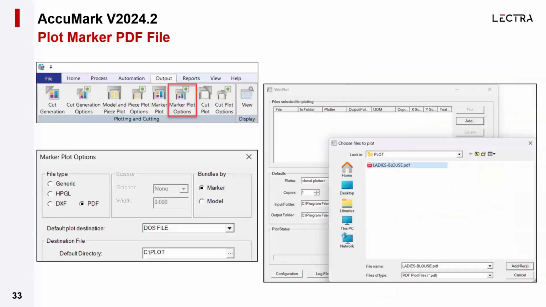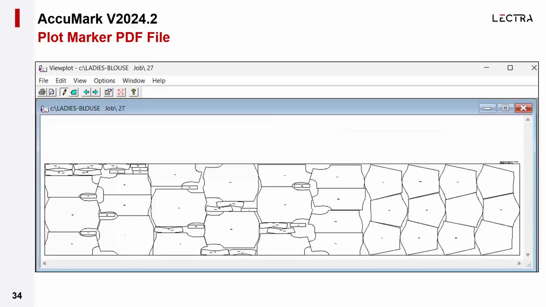Okay. And then moving on finally to talking about another thing that we added in this version, the ability to plot a marker PDF file. Now, we've had the ability to create the marker plot PDF file, not a digital print file. This is different. This is the marker plot file. We have the ability to create that marker plot PDF file. But what's new in this version is now you can go into, for example, WinPlot and select that PDF file and send it to the plotter, for example, to your production plotter. So you can send that file, and this is what I'm talking about, this PDF file directly to your plotter. Okay.